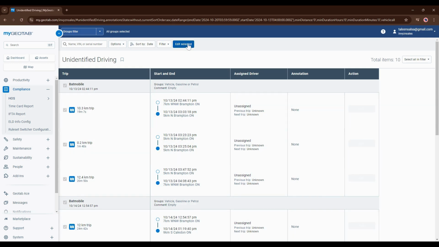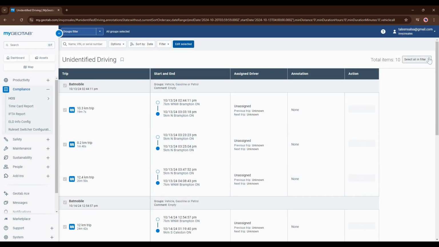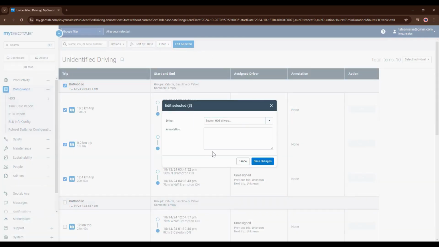To make the edit, I click Edit Selected, select the driver, and make the annotation. Another way is to click on Select Individual, and then I can click each trip that I want to edit. And once I've clicked on the ones that I want to edit, I go back to the top and I click Edit Selected, select the driver, create the annotation, and click Save Changes.